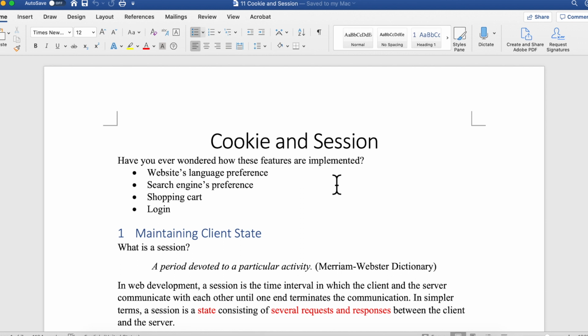Hello everyone. Today we'll talk about cookie and session, which is the last topic in Java Servlet. So let's get started. First, as an introduction, have you ever wondered how these features on a website are implemented?